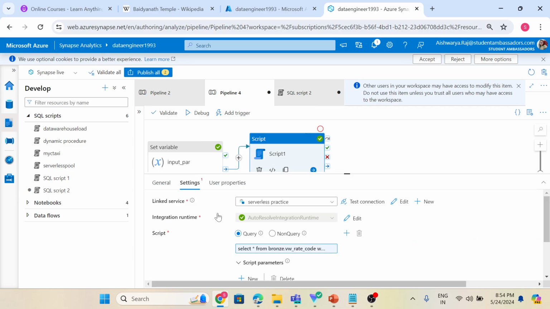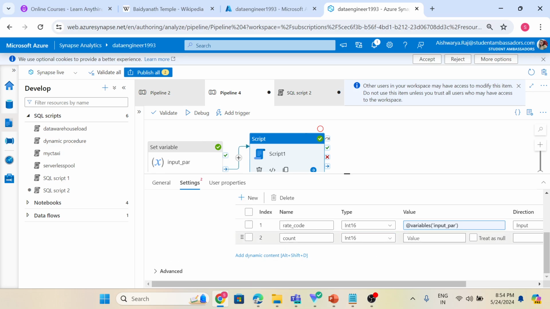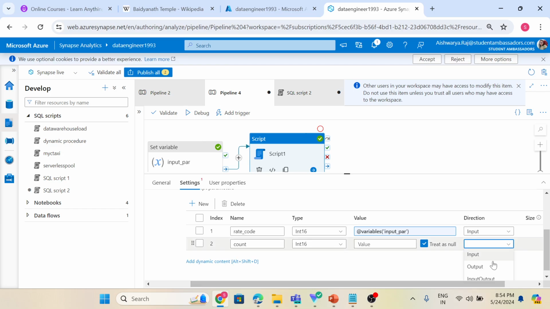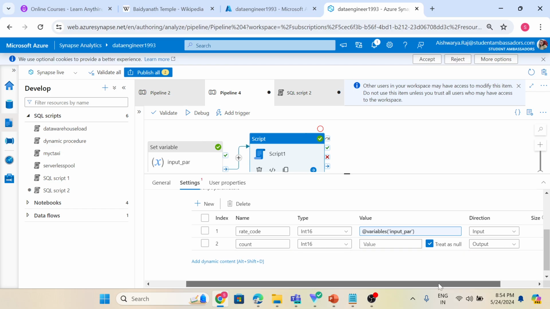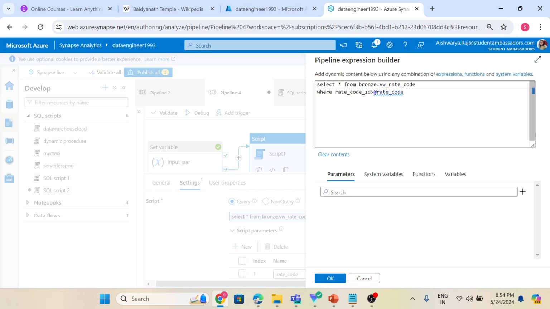Now we will see the output parameter. Let's create one more. Let's give the name count, type integer, value 16. Treat as null, because if there is no value, then null. Direction should be output. Now come here, and I declared the output parameter name is count.